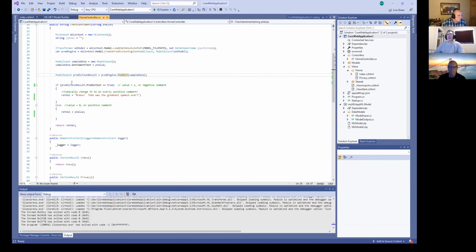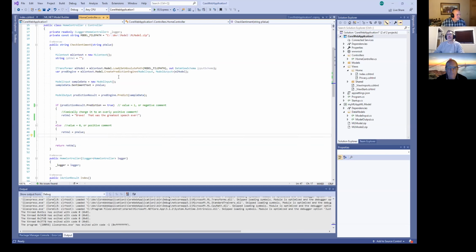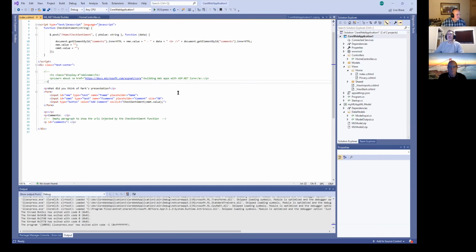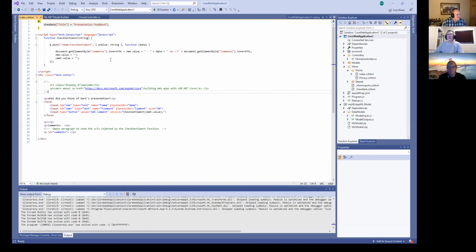And the answer comes back, if it's true, meaning the value is negative, then I just change it to a hard-coded positive one. So in theory, you could never enter a negative comment. And if it's not, just echo it back the way that it was entered. And that's really it. The front end code is really nothing to it. There's just an empty div and then just a plain old post that calls the method and spits back the return value. So nothing really fancy there.